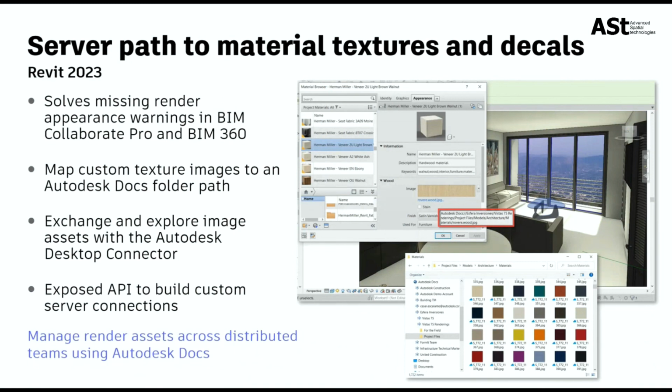2023 enables you to share decals and material textures across geographically distributed teams using Autodesk Docs or potentially custom external servers via the API. So in previous versions of Revit, users who were rendering using BIM Collaborate Pro or BIM 360 projects, there'd be an issue because the missing render appearance warnings would show up because the workstation was outside the network and cannot be localized to the path of the custom texture files.